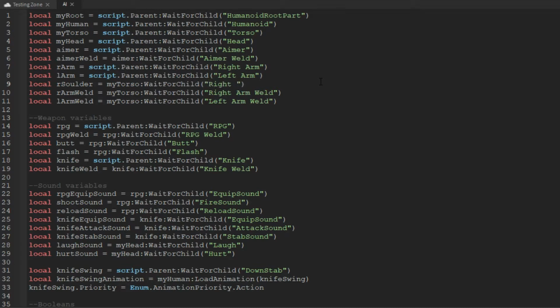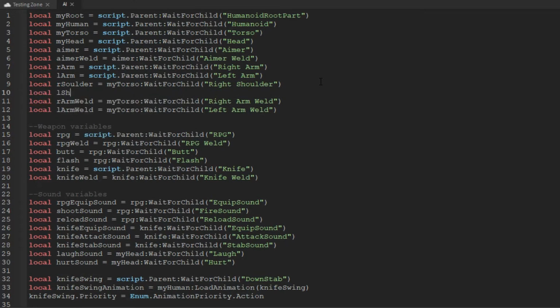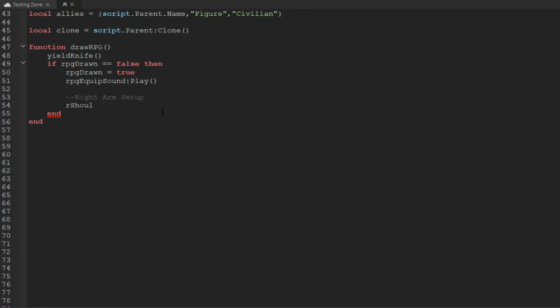Right shoulder. Okay, then same thing with the left, so local L shoulder. Why does that look different? I missed an H in here, that's why. Okay, left shoulder equals my torso, wait for child, left shoulder. Okay, good. Alright, let's continue on here. Now hopefully we have all of the variables done. And just too many variables.